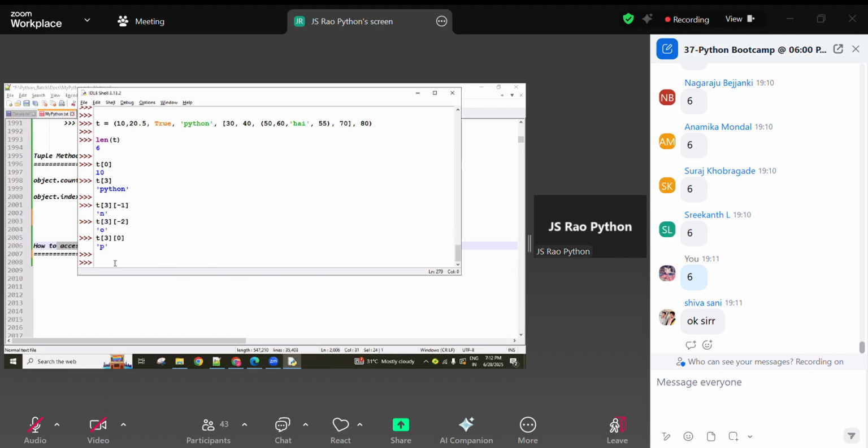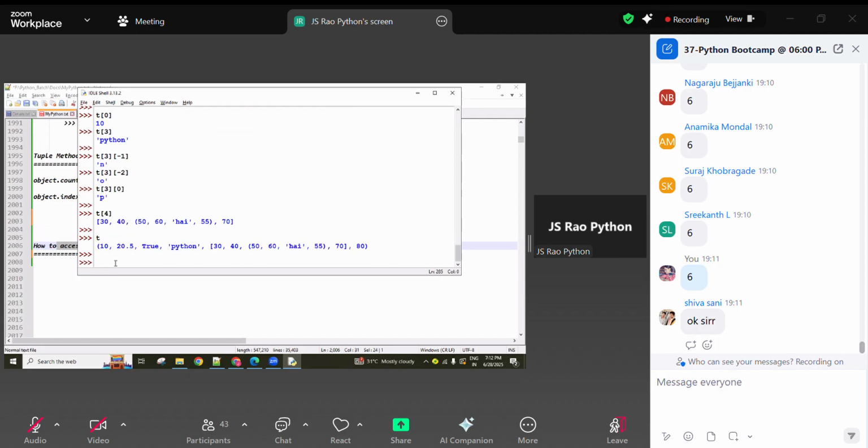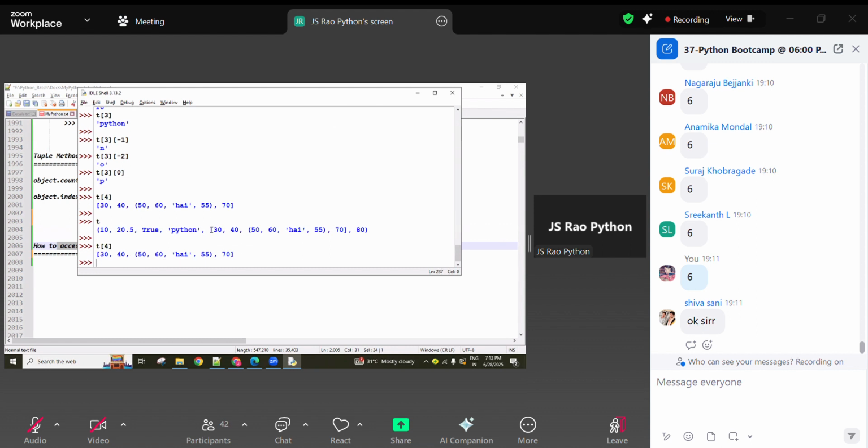Okay? So next, t of this is what, the fourth one, guys. This entire list is 4. First, t of 4. So I accessed the nested list, guys. T of 4 means the nested list. This one, this entire object, I accessed.